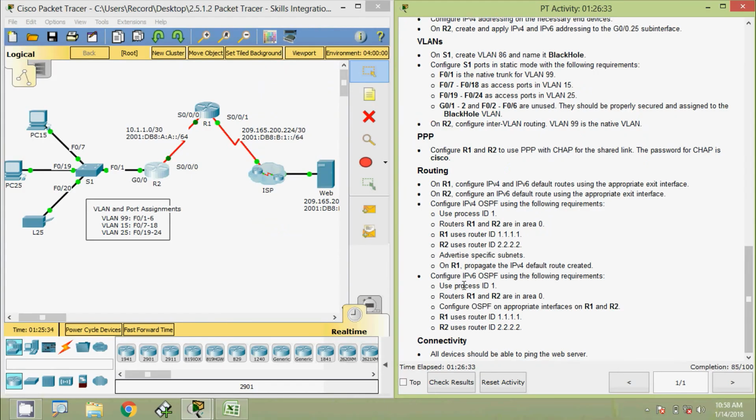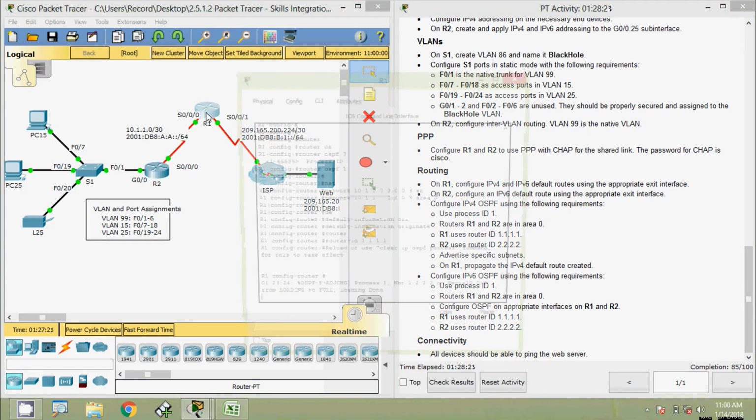Next is configure IPv6 OSPF using the following requirements. Use process ID 1. Routers R1 and R2 are in area 0. Configure OSPF on appropriate interfaces on R1 and R2. R1 uses router ID 1.1.1.1. R2 uses router ID 2.2.2.2. First of all, we will do it on R1.